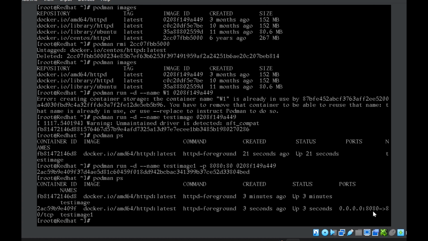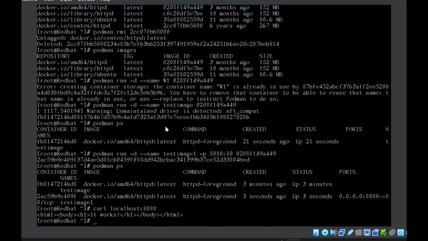Now to see that we are able to host a web page, what I'll do is I'll go to the graphic mode. That is one way that I can use. Otherwise, on this command line interface, you can use the curl command. So you can use curl localhost colon 8080, and you can see it hosts a page which says it works. Okay, so this is not a page on my machine, but this is coming from the container that we have downloaded, or the image that we have downloaded.